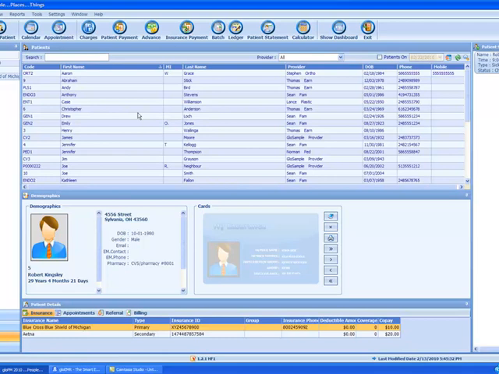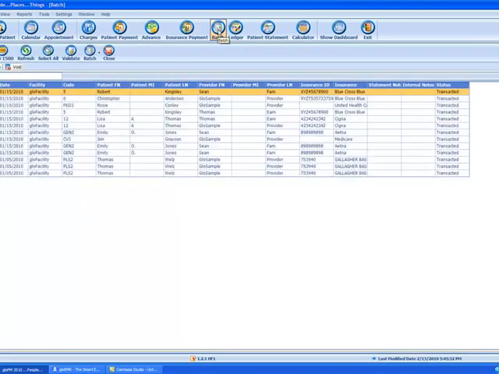So after I do my charges, then I can go into batch. And batch is actually where the claims are batched and sent out from. So I have the ability to do a select all, which would pick every one of my charges that are waiting to get sent out, or I can manually pick one at a time.